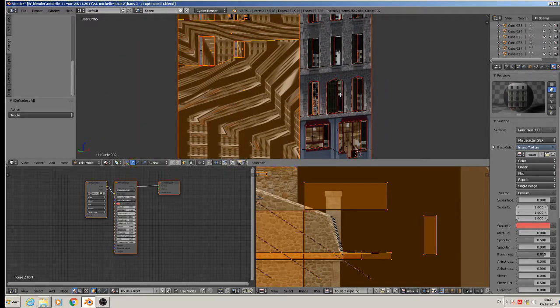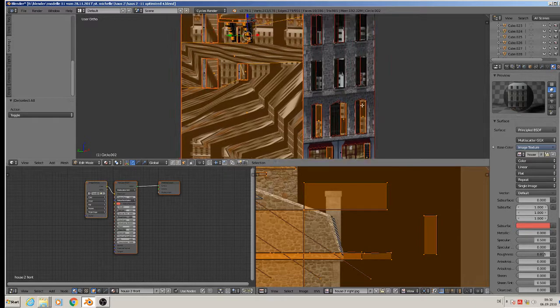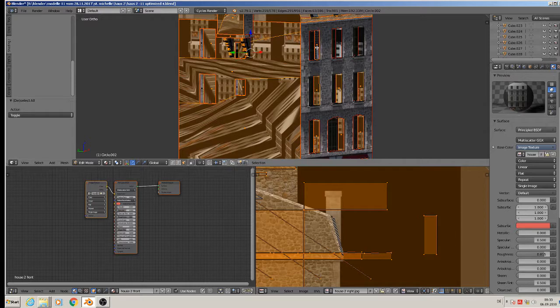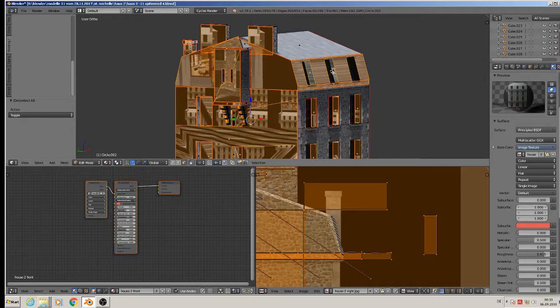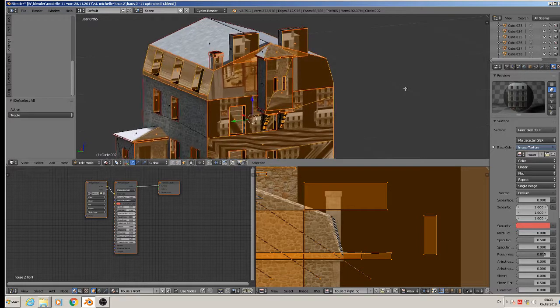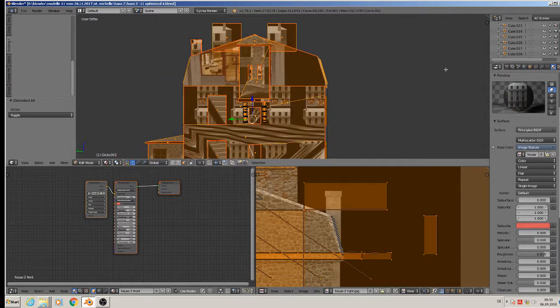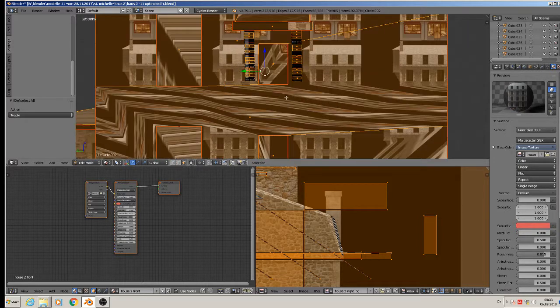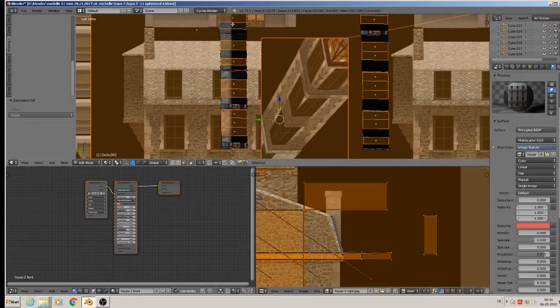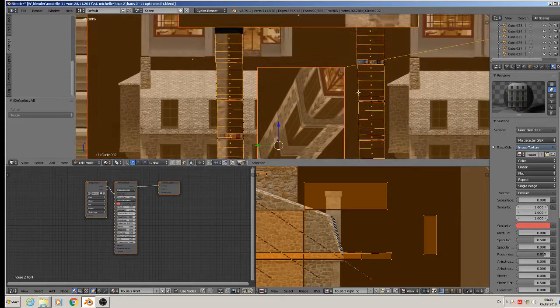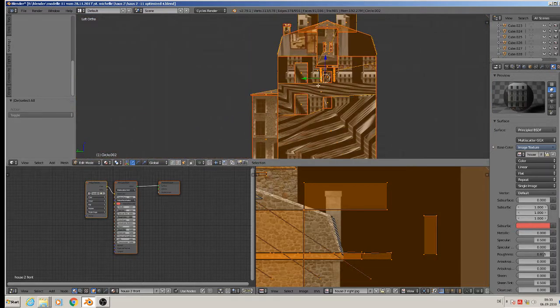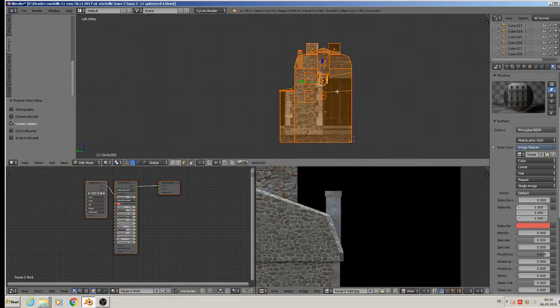Good, that was it, I think. So then that wasn't marked here, so we have to do it manually. That's Blender.